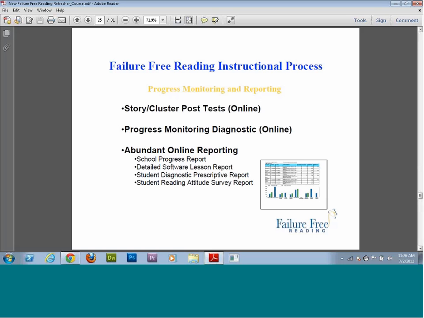We've got school progress reports, detailed software lesson reports, student diagnostic prescriptive reports, student reading attitude adjustment survey reports. All of those reports are available through the use of the Failure-Free Reading program. They're available in the reporting feature, and they will serve as a great resource for parents to be able to determine how their students are doing as far as the Failure-Free Reading program is concerned. All right, what we want to do now is take a look at the software.